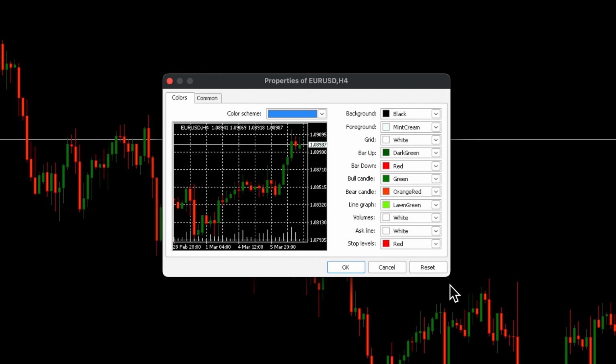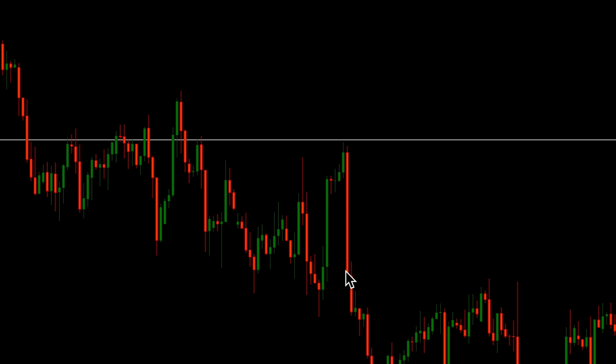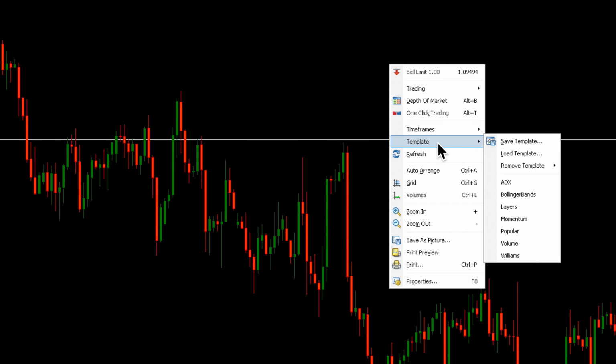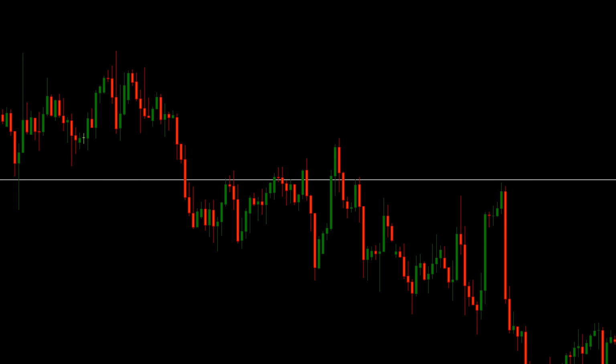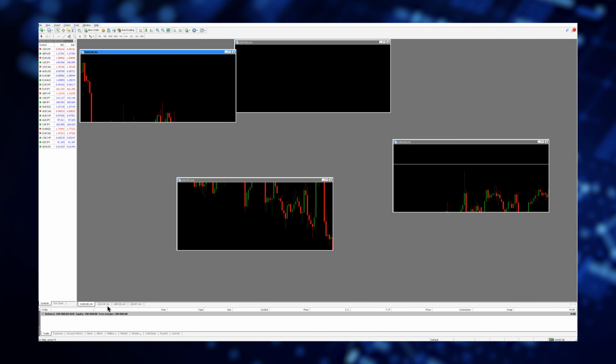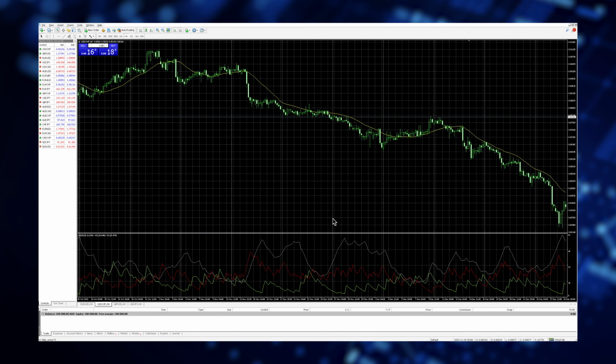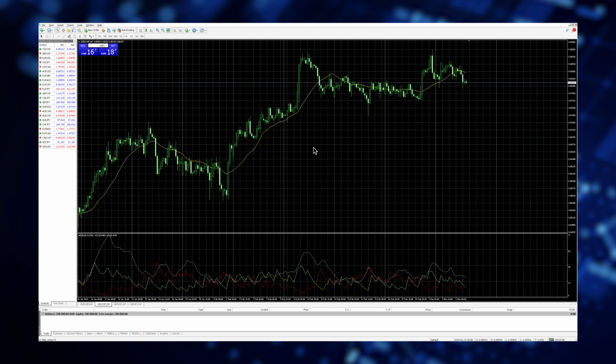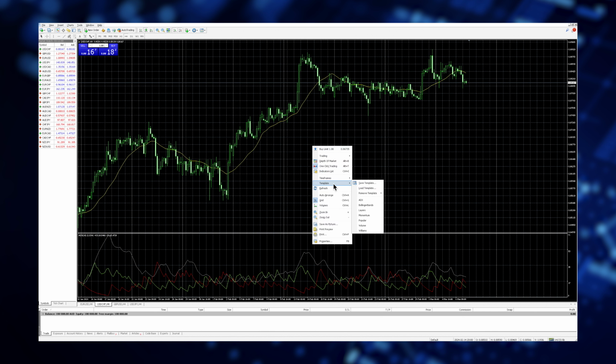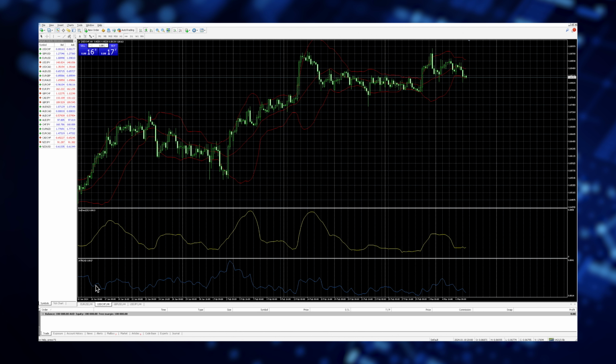So last but not least, as I was saying, you need to save this template. You can save this template. This is the beauty of it, okay? So right click, go on template, and you can see that there are so many templates. So let's go for another pair here. If I click on ADX, for instance, that's one template. This is a standard template for Metatrader. If I click on Bollinger Bands, this is another template. Now, this is the template that we just built.